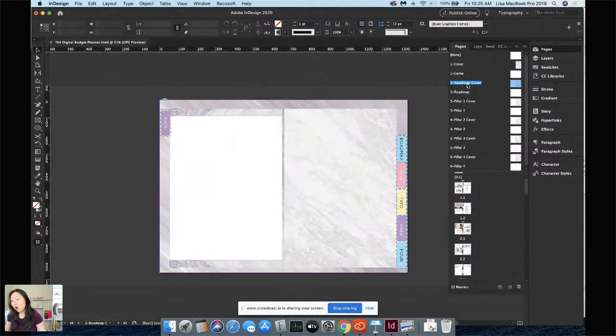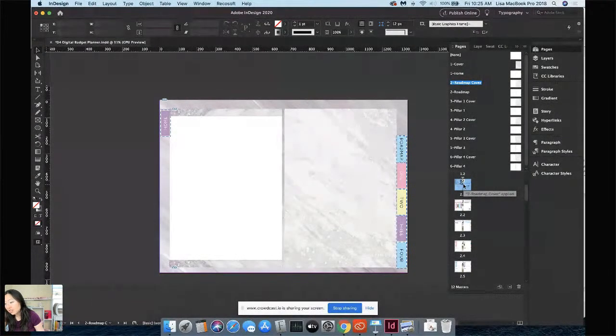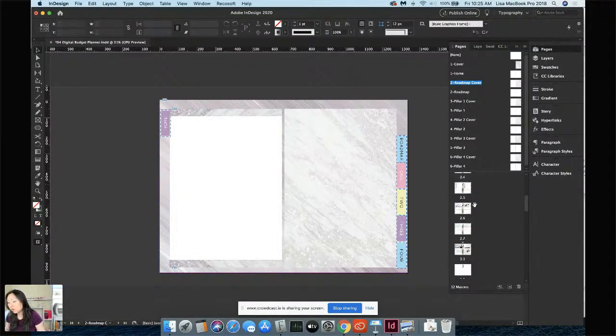So for example, over here where it says roadmap cover, this has been applied to the roadmap. So that's 2. I try to put the numbers so they correspond with the pages down here. If you hover over here, it will say 2-roadmap cover applied. And that's how you know which master page is applied to the page below. So this over here, let's do another one.